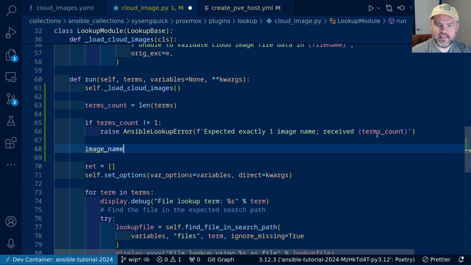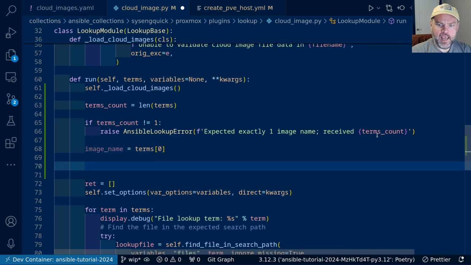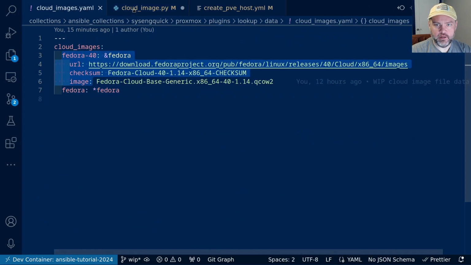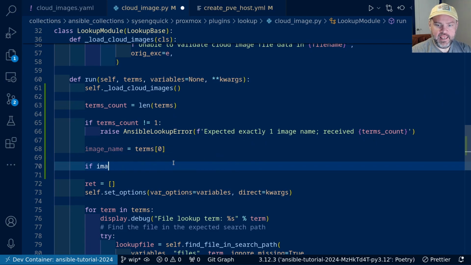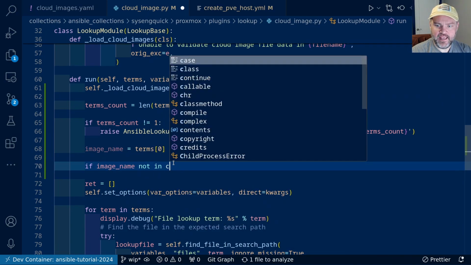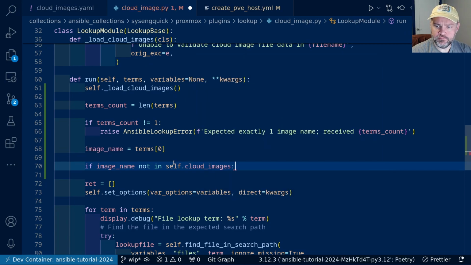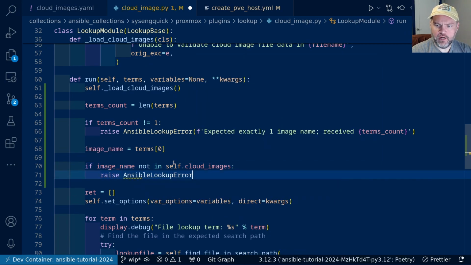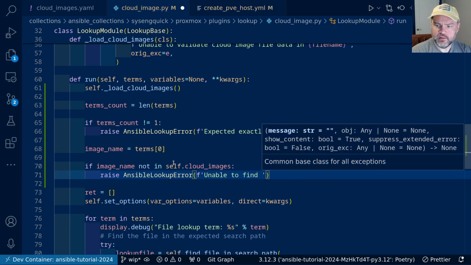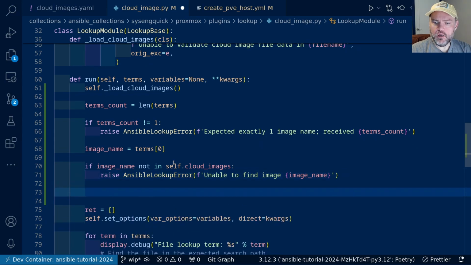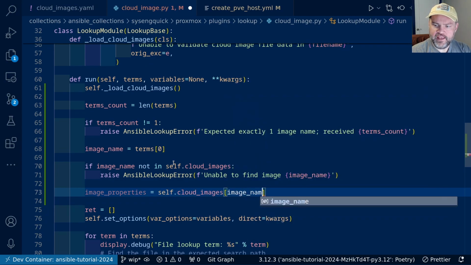So let's go ahead and say the image name is the first term in the array, which should be the only term in the array. And now I want to make sure that this image name property actually exists in our cloud images dictionary. So let's say if image name is not in self.cloudimages, we need to raise an AnsibleLookupError here as well. Unable to find image name. Okay, so in theory, we actually have an image that's in our data. So we can continue. So our image properties, cloud images for the image name.